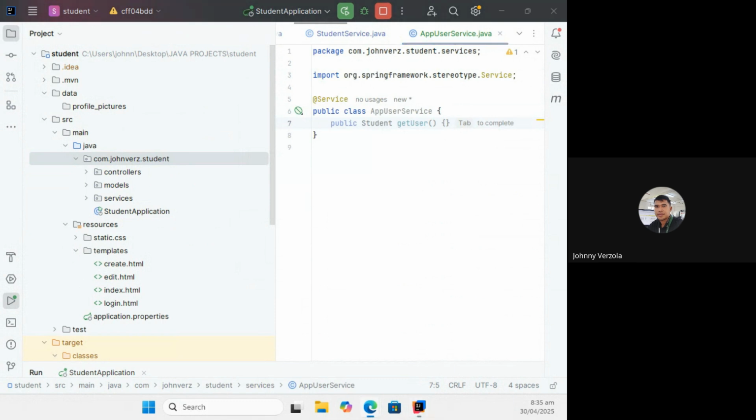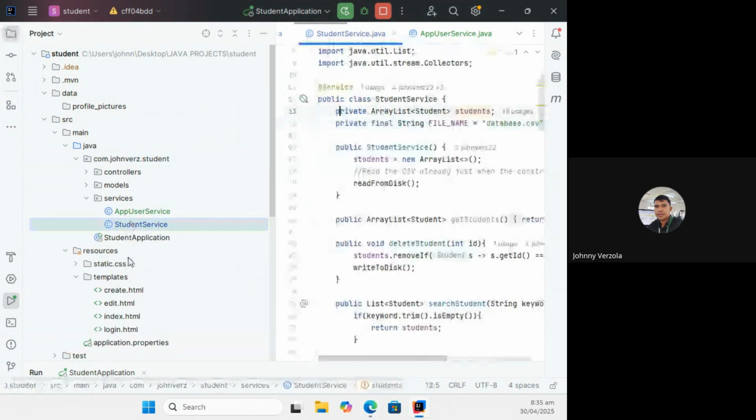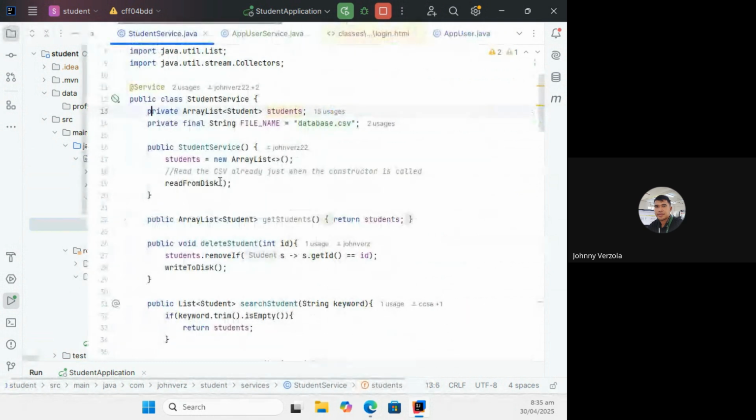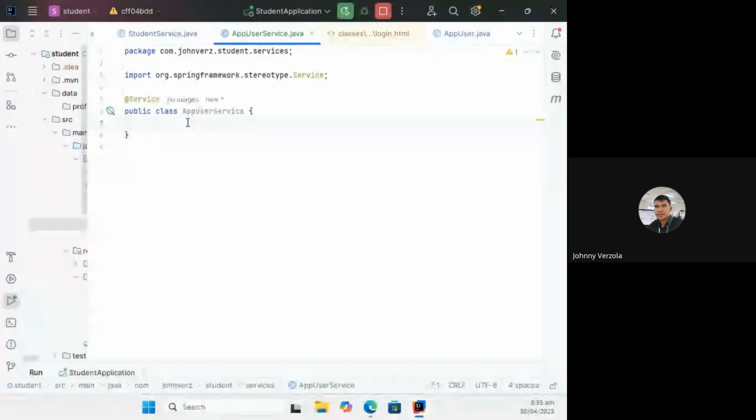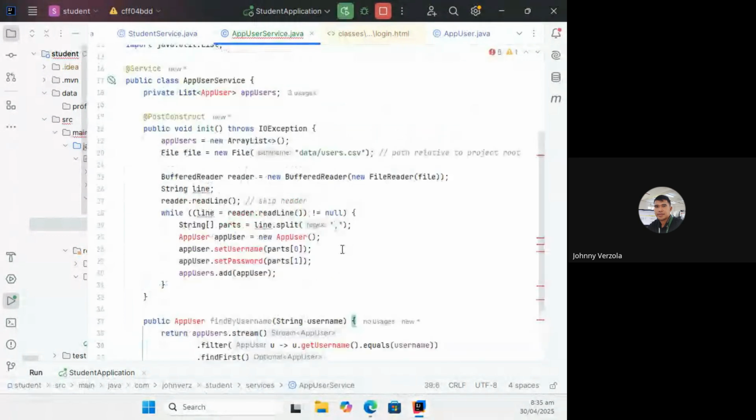To make it quick, I'm just going to copy code which is similar to this. I'm going to discuss it with you individually. I have it already created, so I'm just going to copy it and paste it in here, just like that.